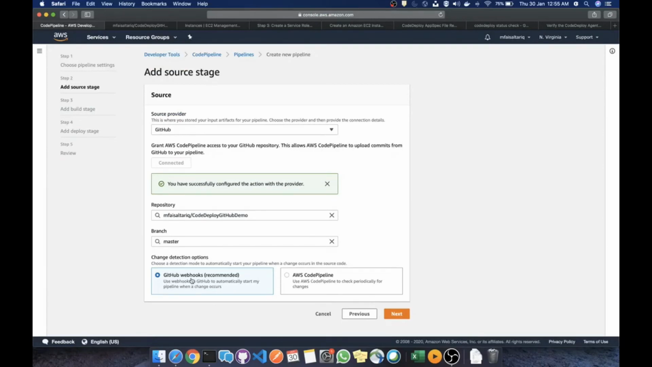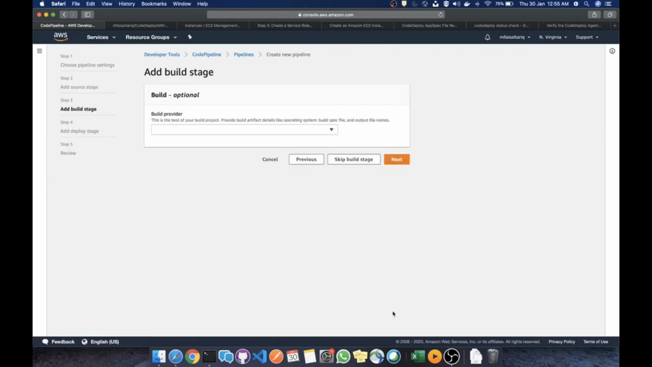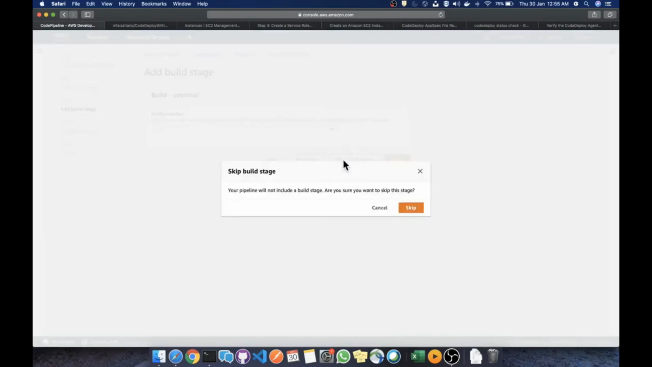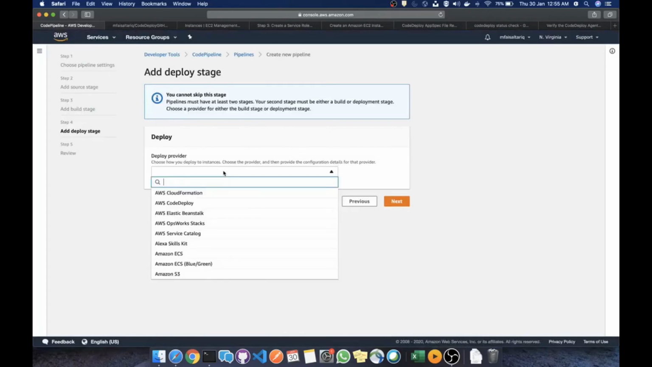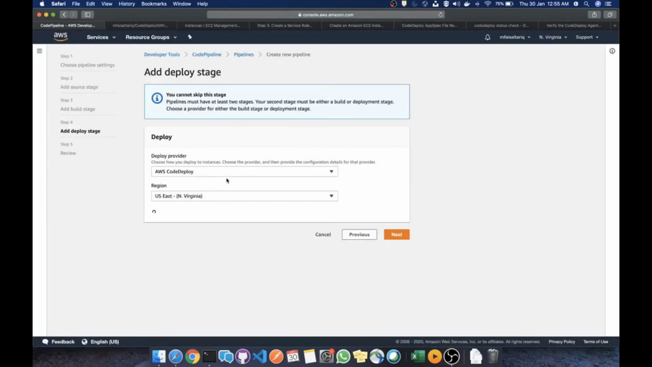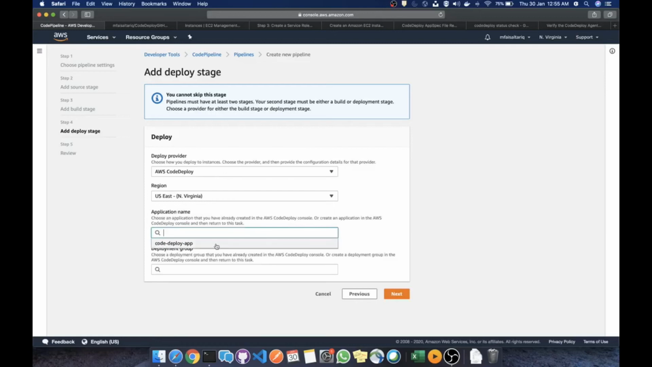So whenever we do a commit, or you can even select the option on which you need to trigger the deployment. We'll see this in the next section, but let the GitHub webhooks option be selected over here. We'll proceed to next, and the build stage, we don't need to build our application, so we'll skip this for now. And then in the deploy provider, we'll select AWS CodeDeploy, and now you can see that the application that we created in the previous step is in the CodeDeploy section.